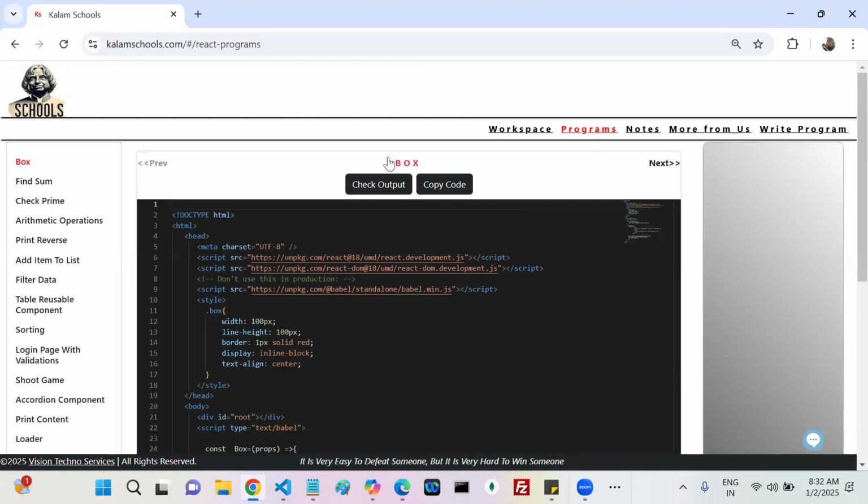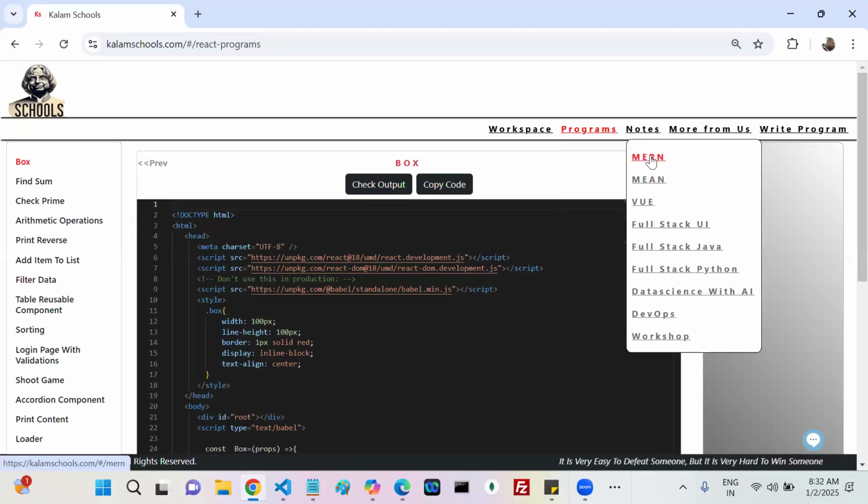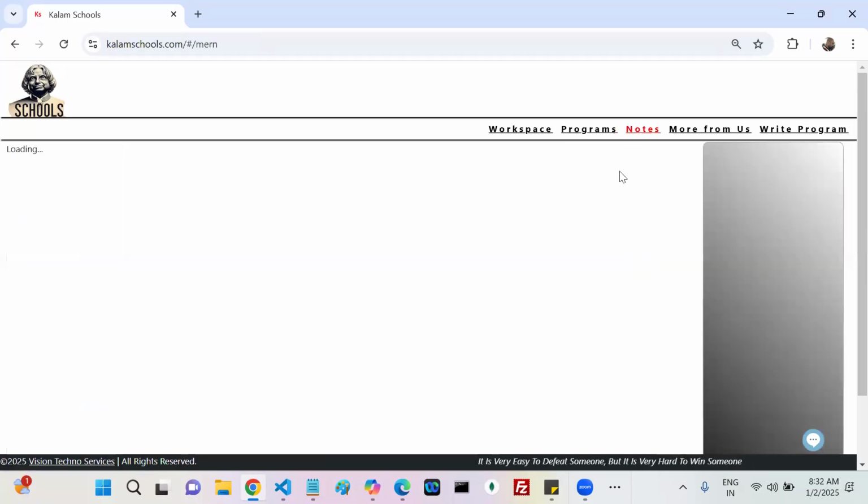Not only React, we have JavaScript programs also, Angular, Python, Java, and data science too. If you want, you can go with that, but our main focus is on React and JavaScript. Now you can go to the notes section. Our class is MERN stack, right? Let's click on the MERN stack.